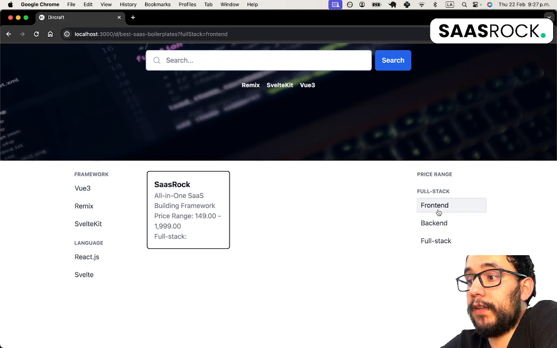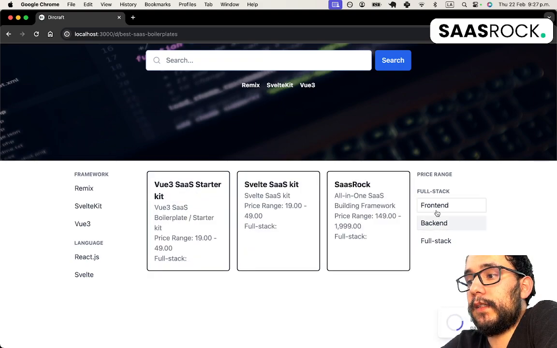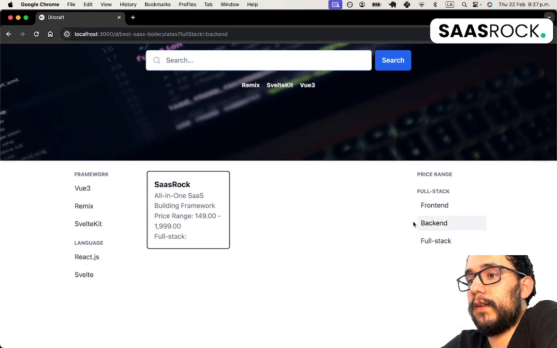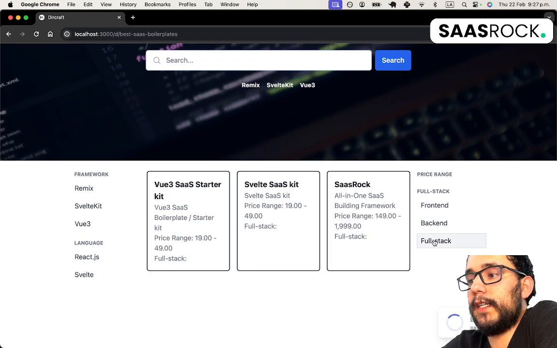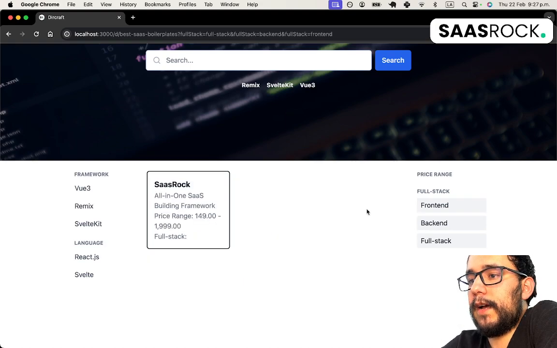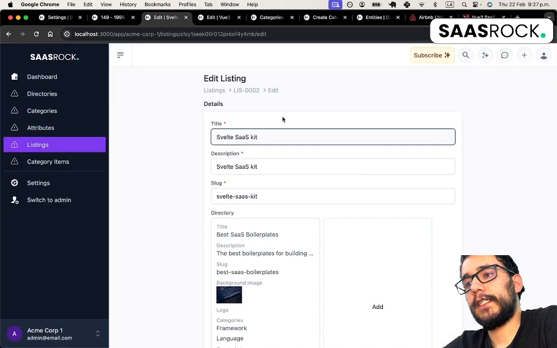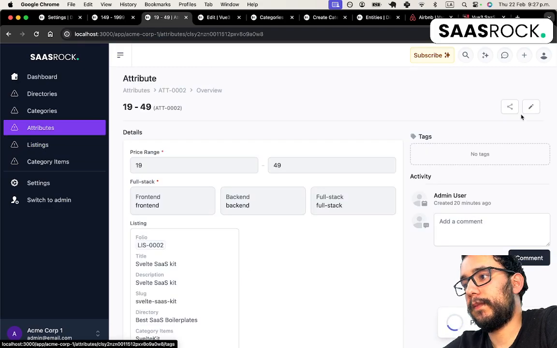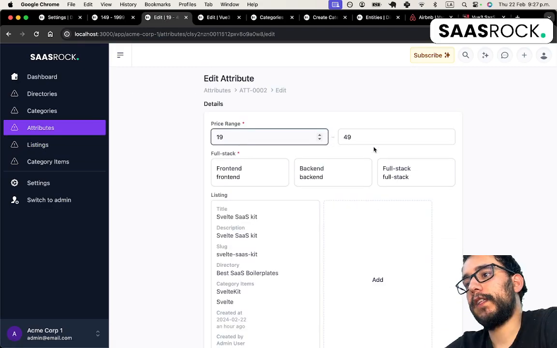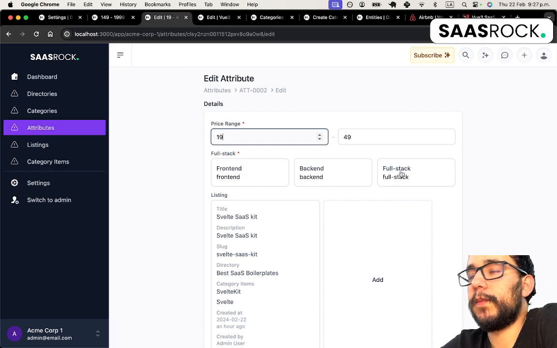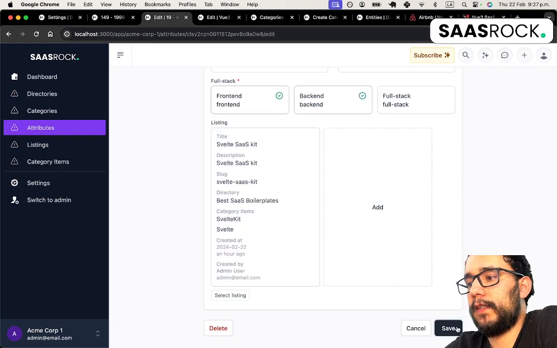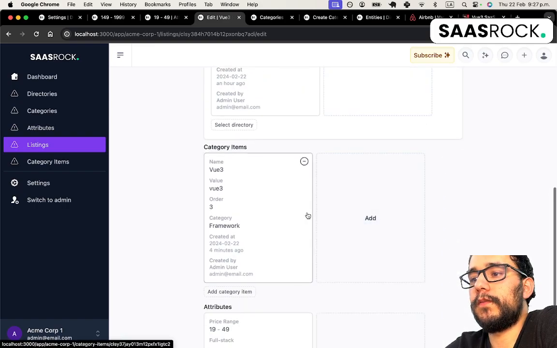Well, it's working. If it's front end, it's SaasRock. If it's back end, it's SaasRock, and if it's full stack, it's SaasRock as well. And if I select the tree, I think I still have SaasRock. Now, the other listings, I did not update them. Like for example, for Svelte, I need to select one of these because I switch the property type. This is, let's say, front end and back end. And for Vue, let's just put front end.